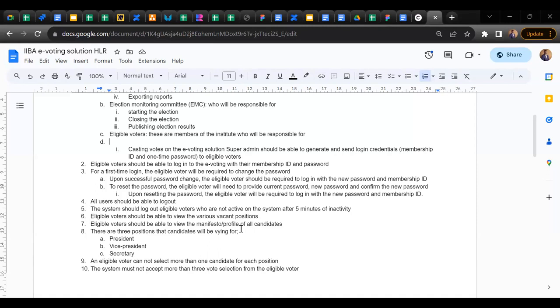There will also be what we call eligible voters that can gain access to the e-voting to cast their votes. And when they finish casting their votes, the EMC can download the results of the election and publish it to the IIBA website.